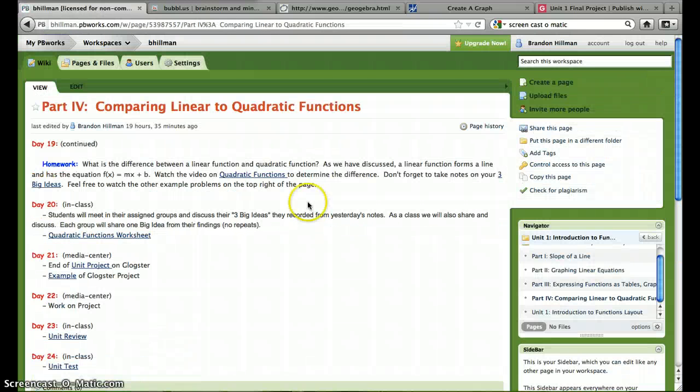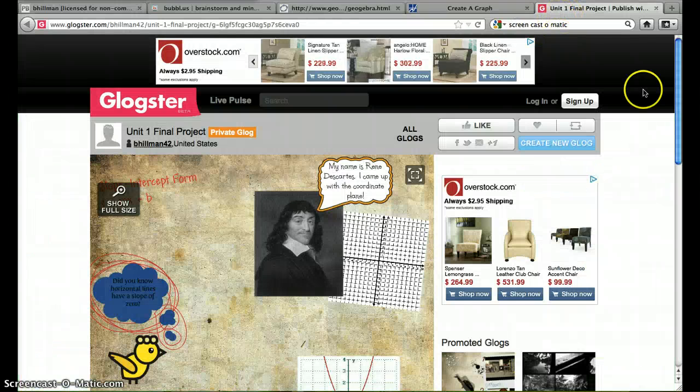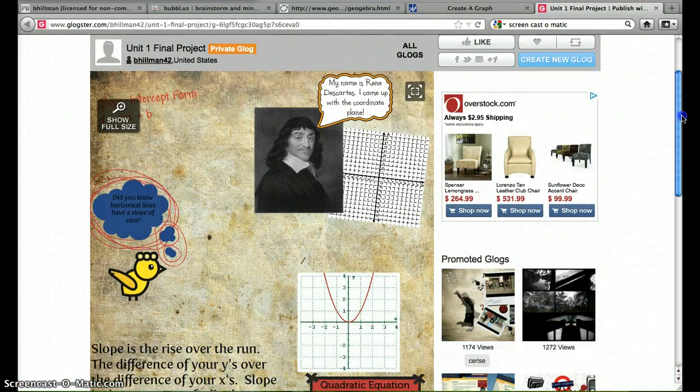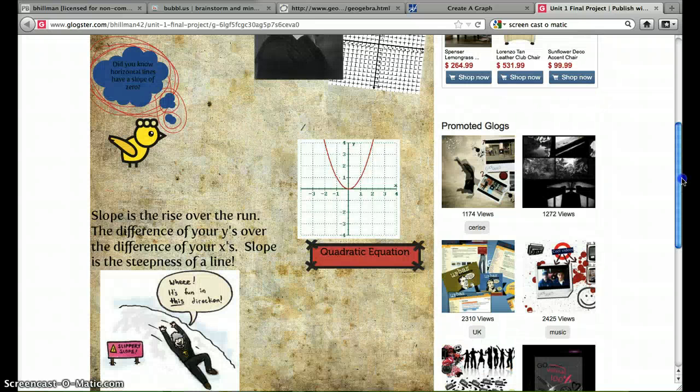And then the last thing here, continue with notes. And the final project to wrap up the unit is on Glogster. I really enjoy this website, and what I wanted them to do is take about 10 or more topics or main ideas and incorporate them in a poster format that was very interactive. This is the one that I came up with and showed. It doesn't have all 10, but as you can see, here's Rene Descartes, here's what he is, and this is what he did. It gives a little synopsis about slope, and that's just a little bit of what we did.